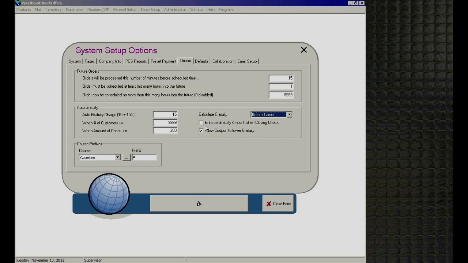The enforced gratuity amount, what this will do when you select this as well, is that it will actually force the bottom line total that I was referring to earlier to include that gratuity.